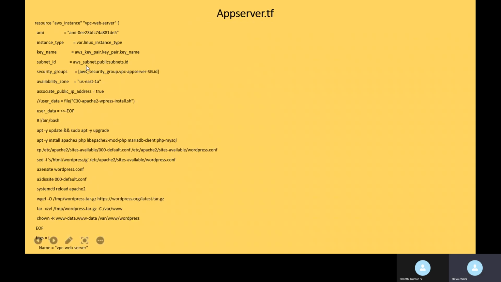This is the app server. So I have just created the resource AWS instance VPC web server, and in a similar way I have created the DB server as well as the gem server. In a similar way I have created the app server with the AMI, instance type, name and subnet ID, as well as security groups, available region, and public IP address.